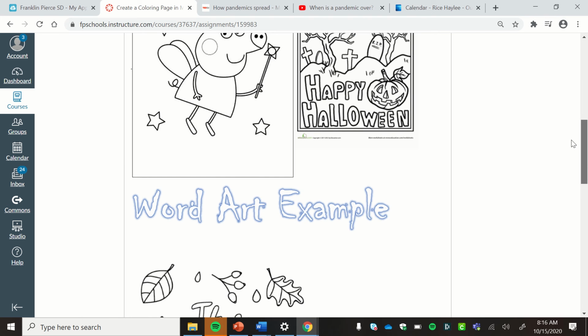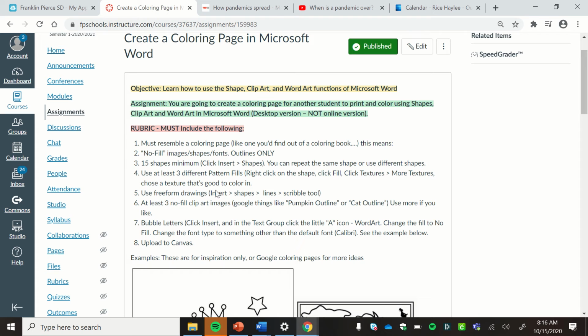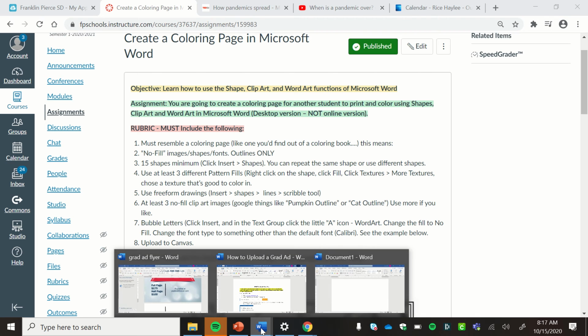What you decide the subject of your coloring page to be is totally up to you. So no fill images, shapes, fonts, outlines only. So you should use 15 shapes minimum. You can repeat the same shape or use different shapes. Use at least 3 different pattern fills with your 15 shapes. So I'm going to show you how to do that.